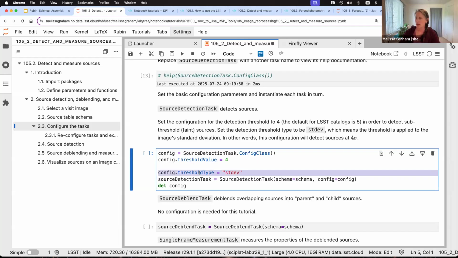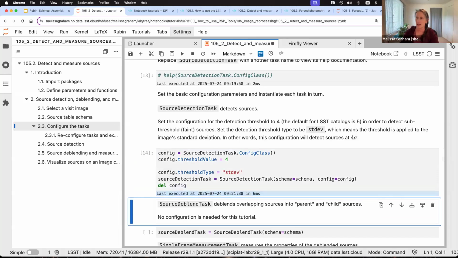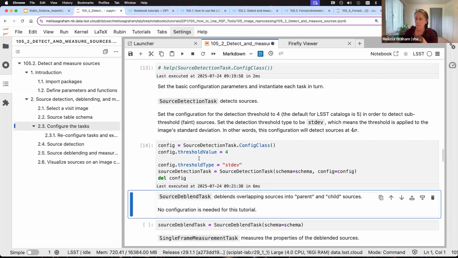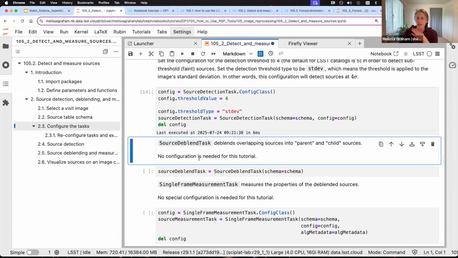The threshold type, we're going to keep it at standard deviation, so that this 4 that we've defined corresponds to 4 sigma. So we set up those configuration parameters, and then it gets passed and used to define the source detection task. And this was always temporary, so we just delete it. You just create this little config, pass it as you define the source detection task, and you move on. So that is defining configuration parameters for the source detection task.